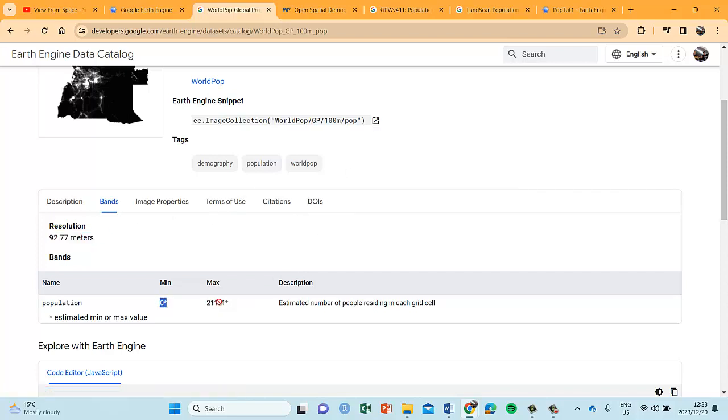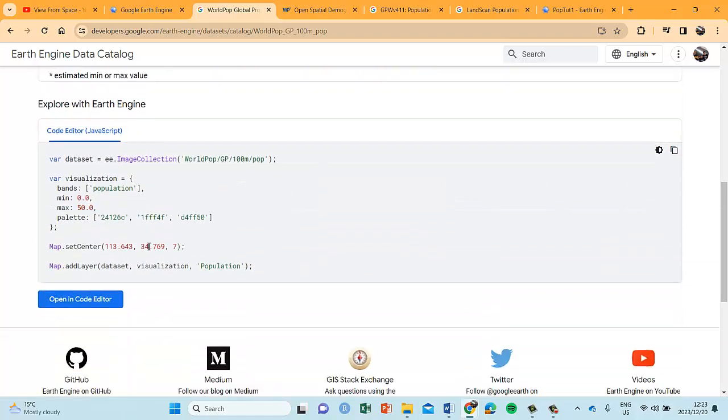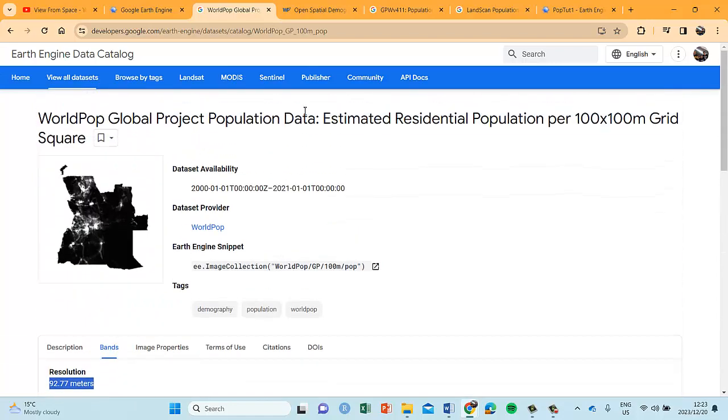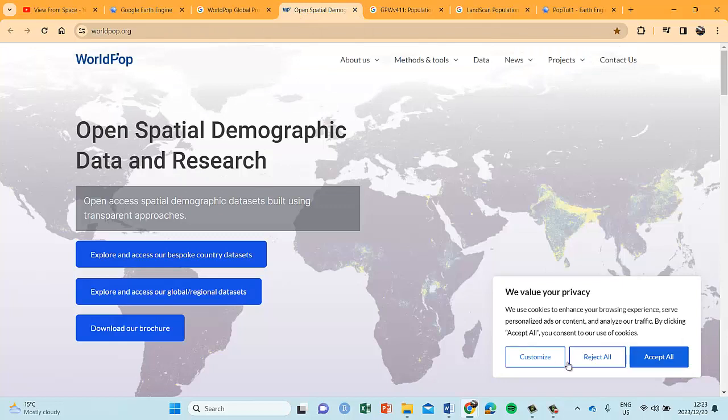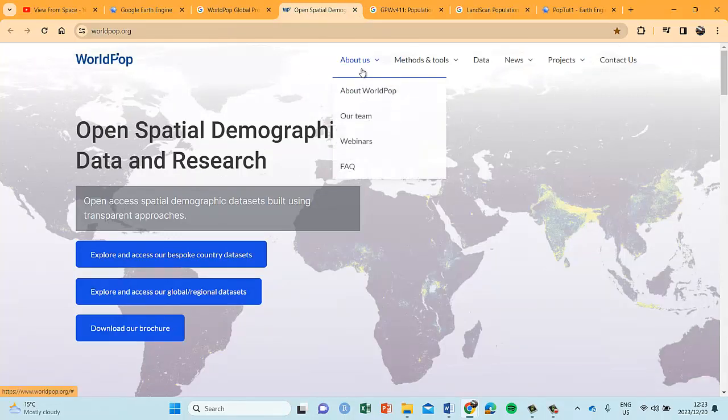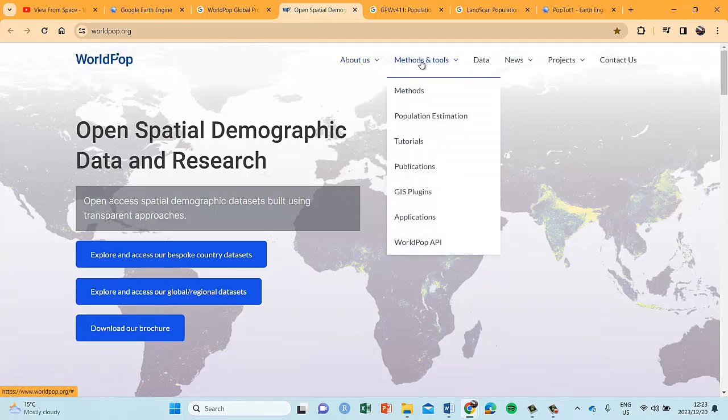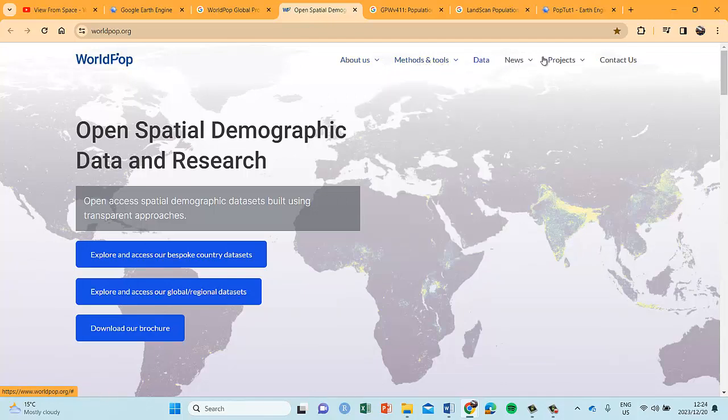There's the minimum value and the maximum value, 21,171 people maximum in that pixel. That's quite a high amount of people, a very densely populated area. Okay, and there's our trusted code at the bottom. Okay, so that's our description, availability, etc. Let's go to the website. There's the website. Let's just say accept, and there you can go to about us, methods and tools, the data, the news.